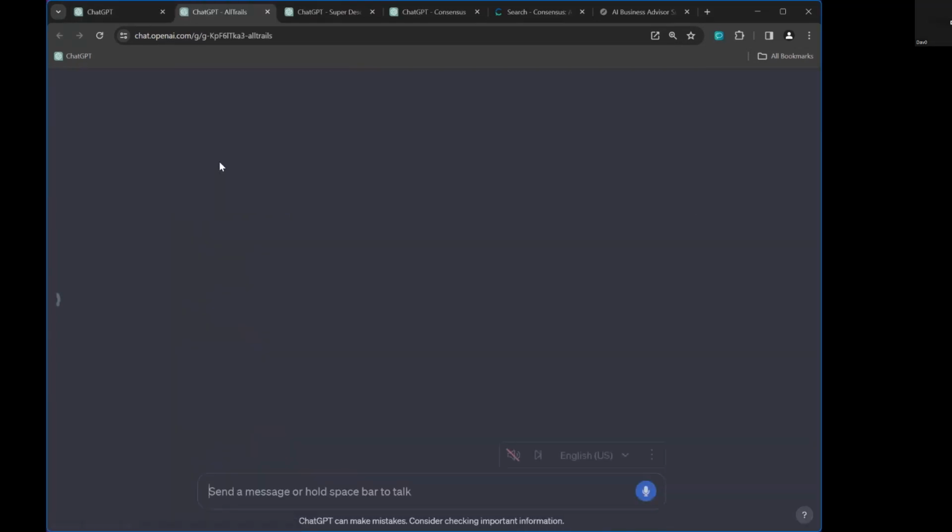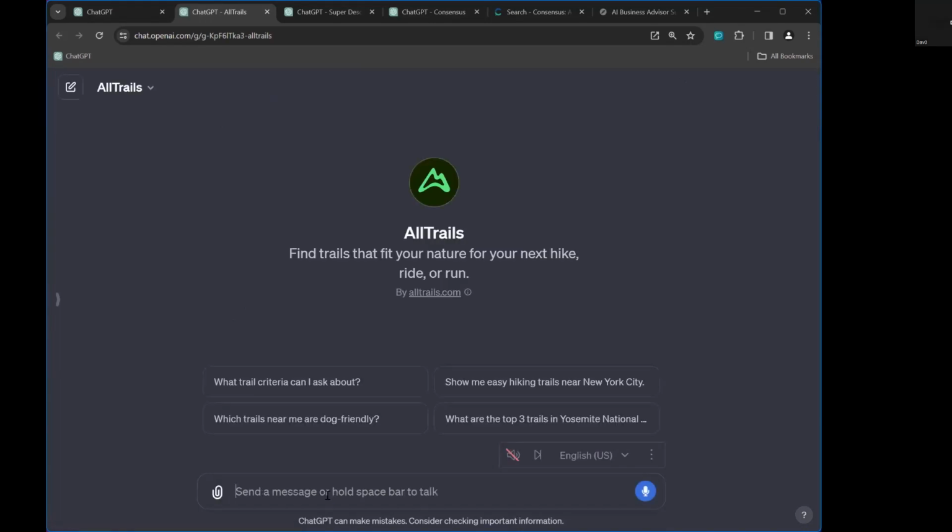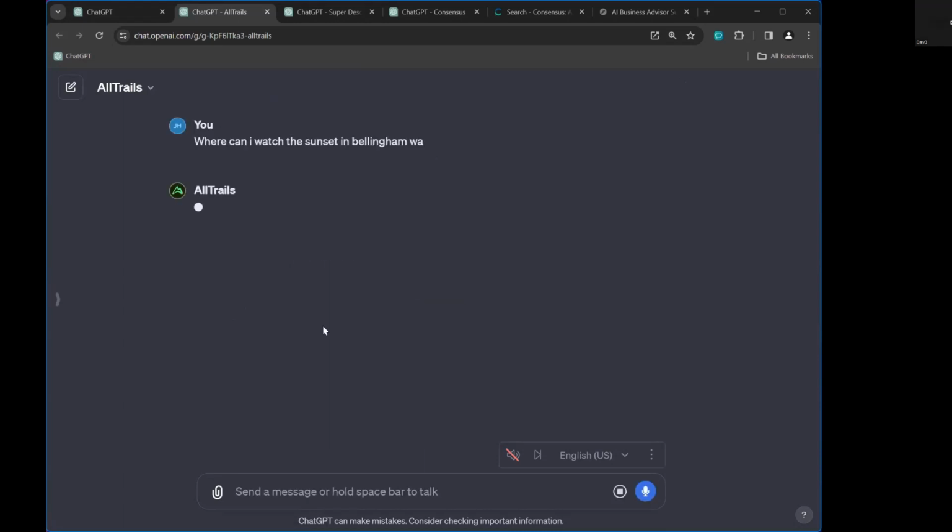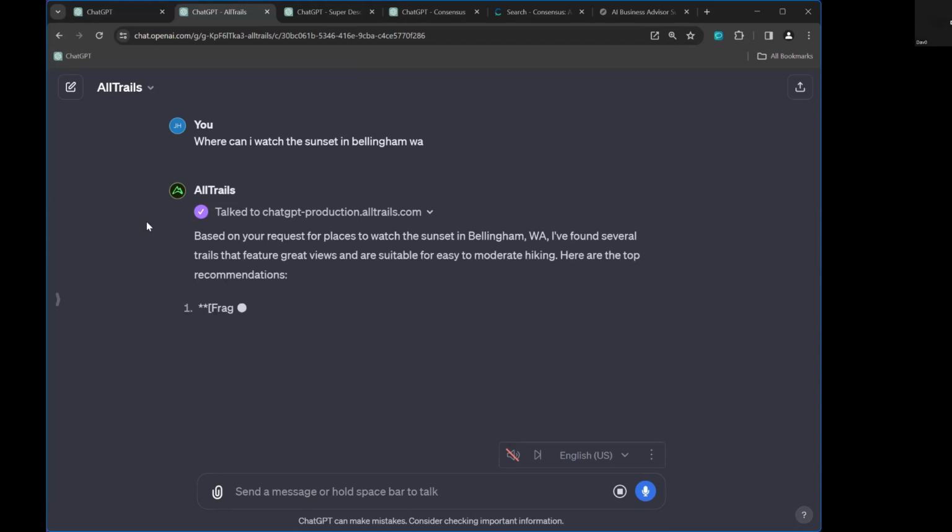I want to try this one. So AllTrails. Where can I watch the sunset in Bellingham, Washington? So AllTrails is a website, is an app, but now they have created an API, meaning they've connected their app, right? So now it's asking if they have permission to do that. So I can stay within ChatGPT and be able to access these outside databases and then be able to talk things through. And they all have links on them. So it's a way to start and then go and collect your research.